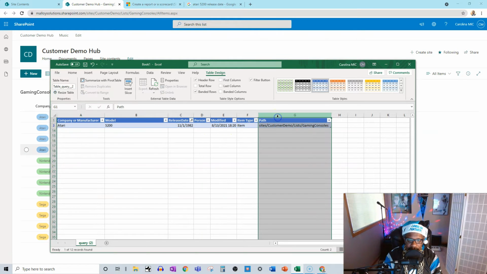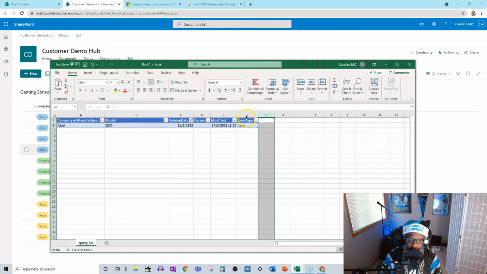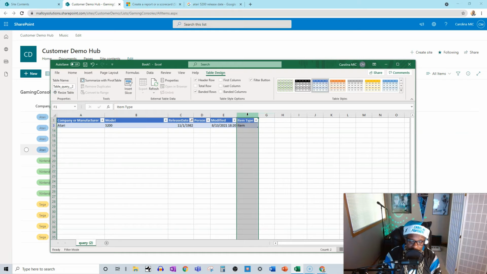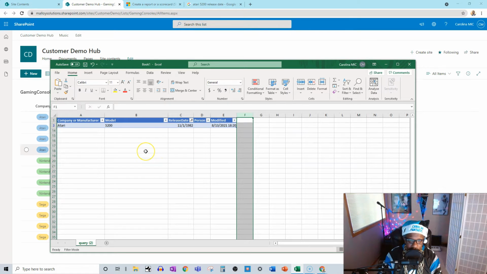My suggestion is get rid of this. It's just the URL. Just delete that. You may not need the item type either. You might, if you're dealing with multiple content types, this could be helpful. But generally speaking, go ahead and delete, and there you go.